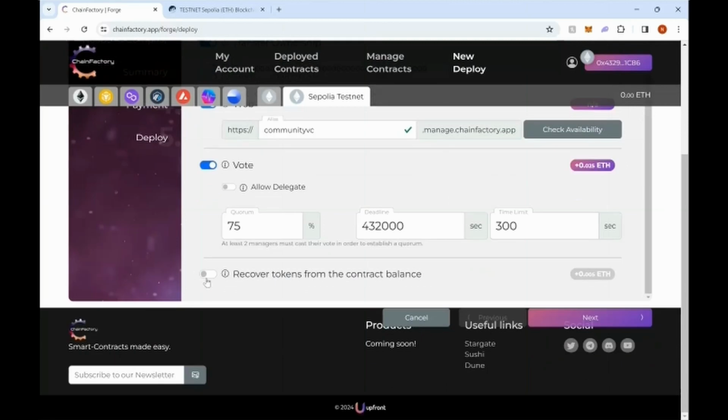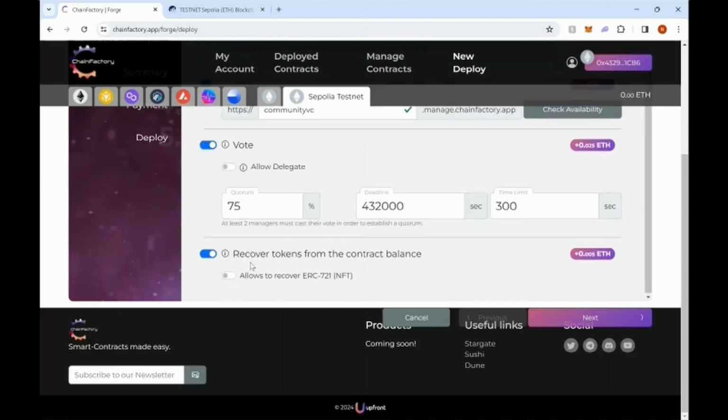The next option we have here is the recover tokens from the contract. Because a multi-signature wallet is a contract, we do have the option to recover tokens from it, and we could also recover NFTs from it. So I'm going to turn this on, and then what we'll do in the demo is I will send some ETH to the multi-sig, and then I'll recover it in a proposal.